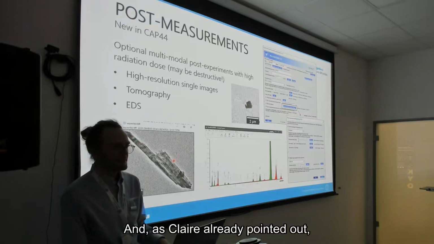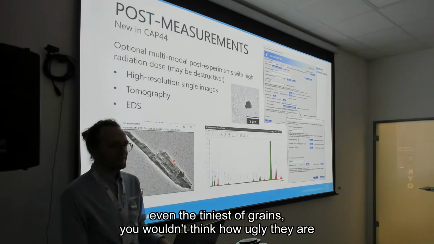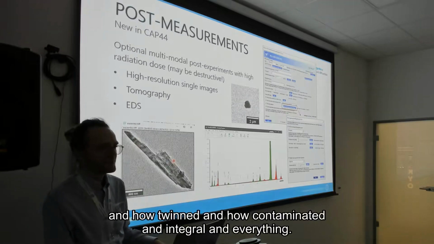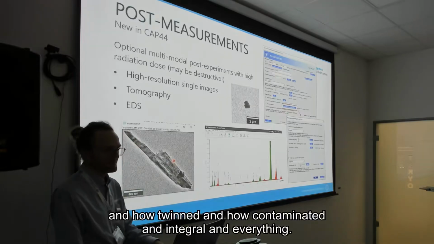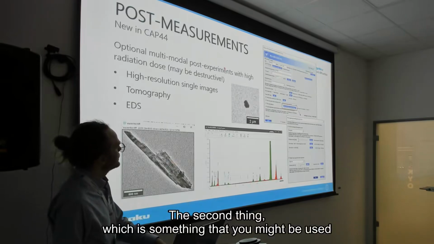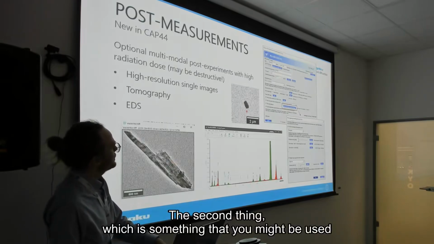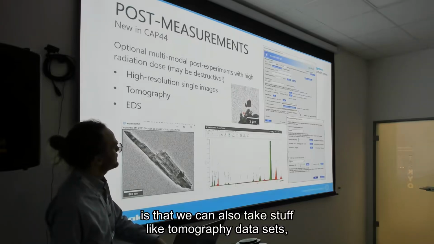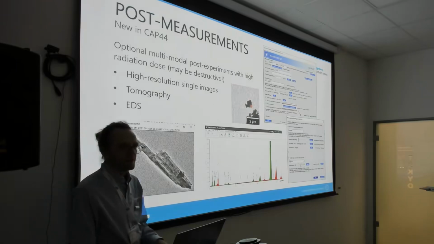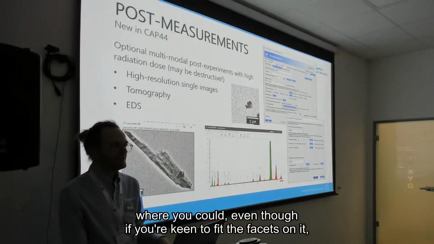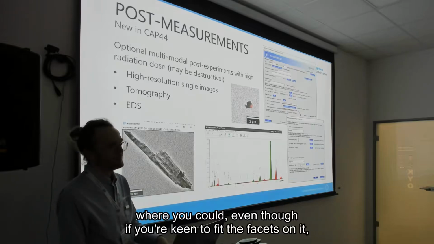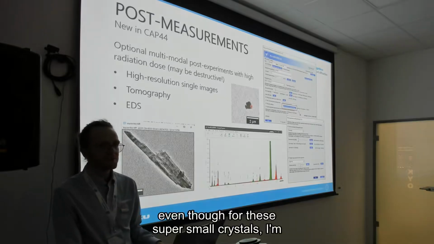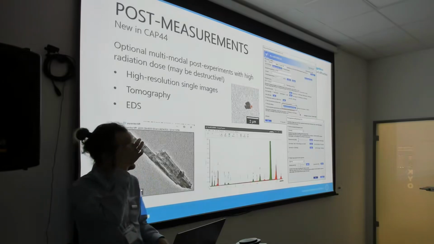And as Claire already pointed out, even the tiniest of grains, you wouldn't think how ugly they are, and how twinned, and how contaminated, and intergrown, and everything. The second thing, which you may be used to from your X-ray machines, is that we can also take tomography data sets, where you could even now, if you're keen, fit crystal facets on it, even though for these super small crystals I'm not sure how much that would actually gain you.